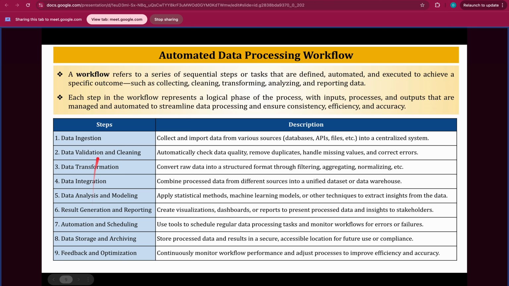So here are listed some of the steps which are involved in automated data processing. The first step is data ingestion, that means you have to collect and import data from various sources. In automated data processing, you do not have to manually enter or collect data, you can simply write an algorithm. For example, if I want to analyze cancer specific data, I will simply write an algorithm in which my program will itself collect the data from multiple sources, such as TCGA or other repositories which are already available.